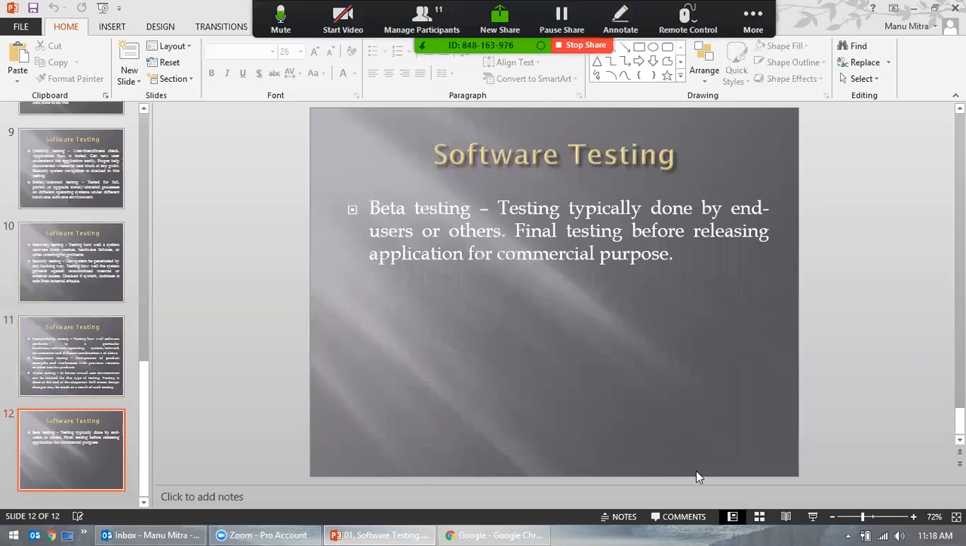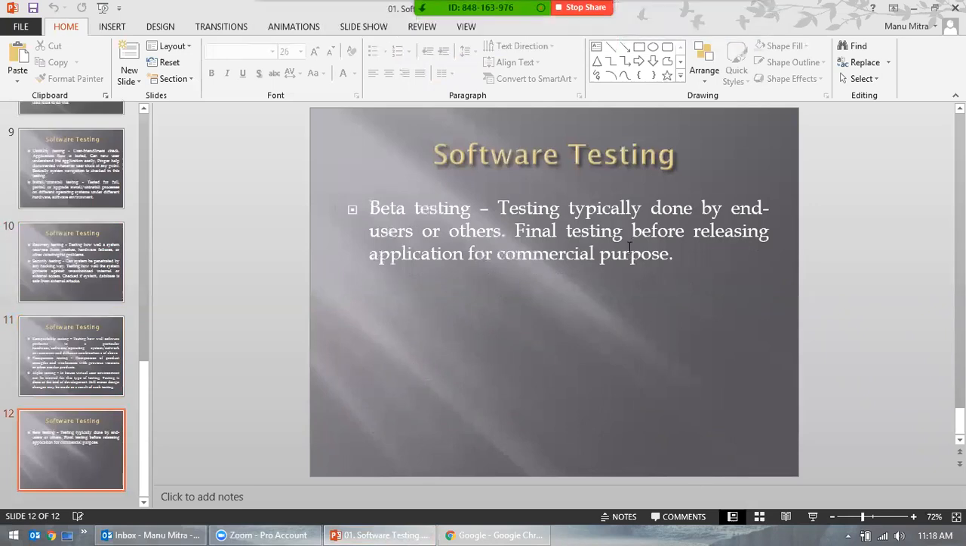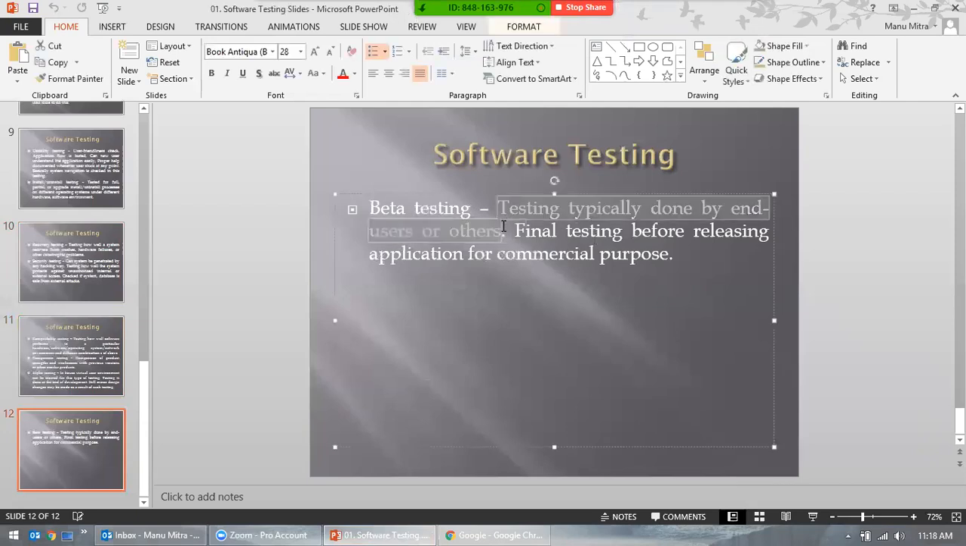Let the user find the bugs. That means they will release it to the whole world. There will be a demo application, not the full version. The demo application will tell the end users, why don't you use this? And if you find any defects, why don't you report them to us? So that's called beta testing, because it is typically done by the end users.